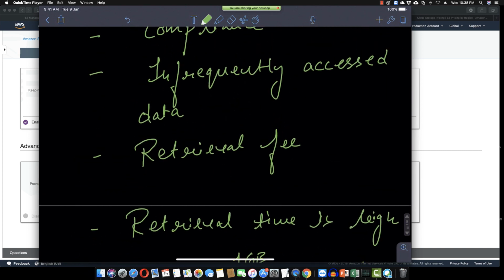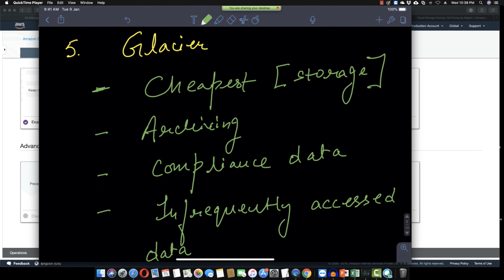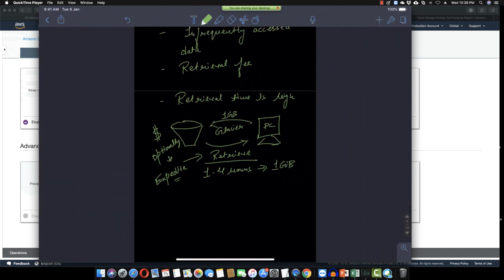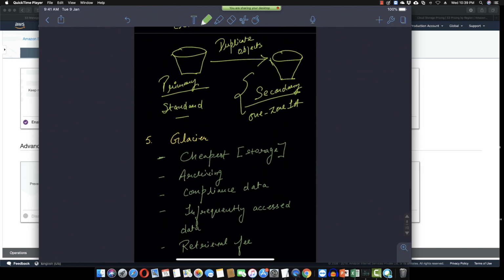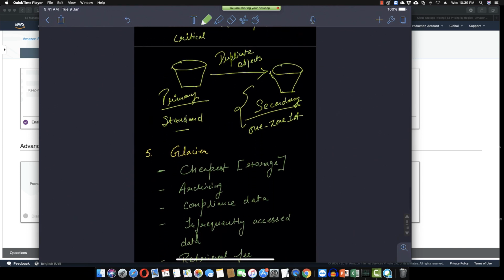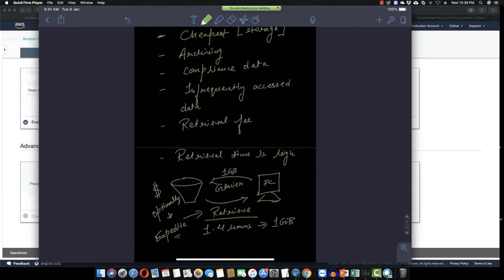So it's used for storing the archive data, compliance data that you don't access for months or even years. Any data that you don't access for months or even years, you store that as Glacier. But if you access the data very frequently, it's better that you go with other options out there. For example, One Zone IA. If you want to bring down the cost of the storage, because the retrieval fee is there and the retrieval time is very, very high, because it's very slow and sluggish in performance.